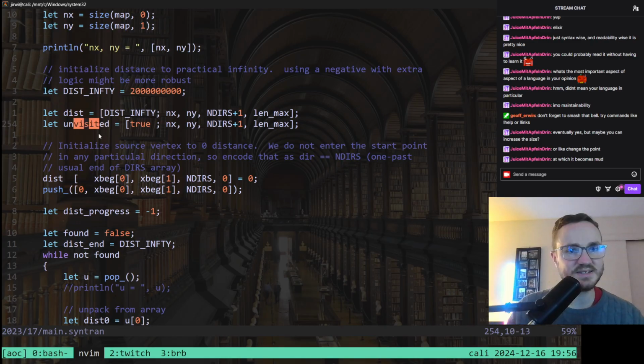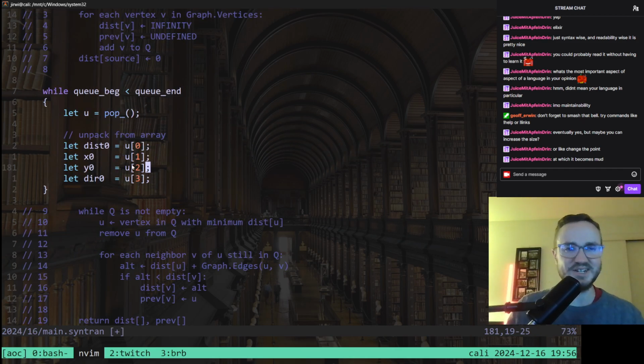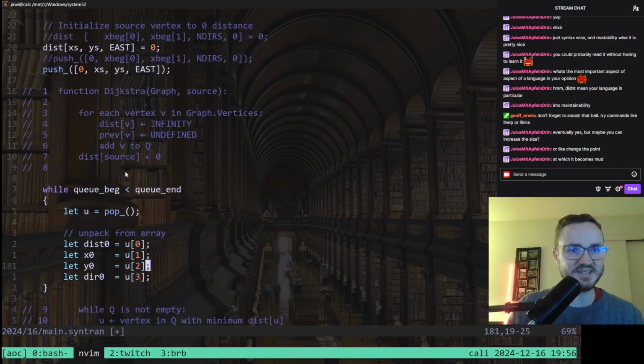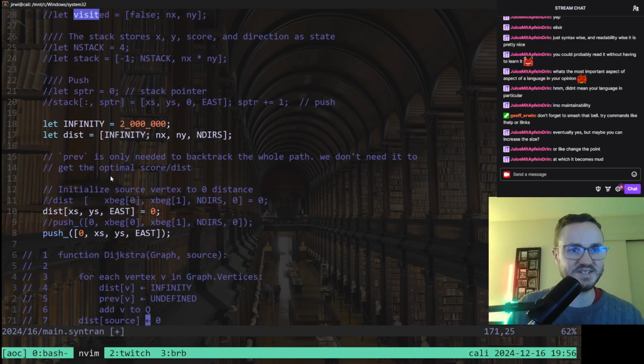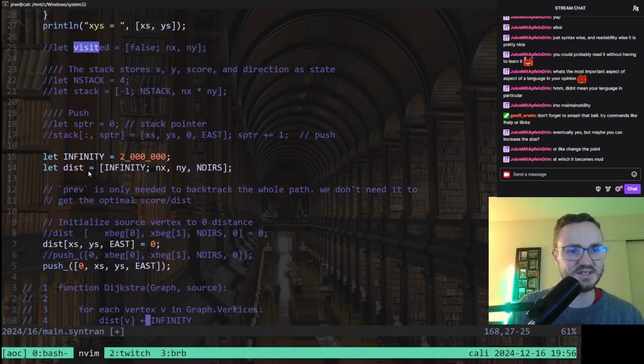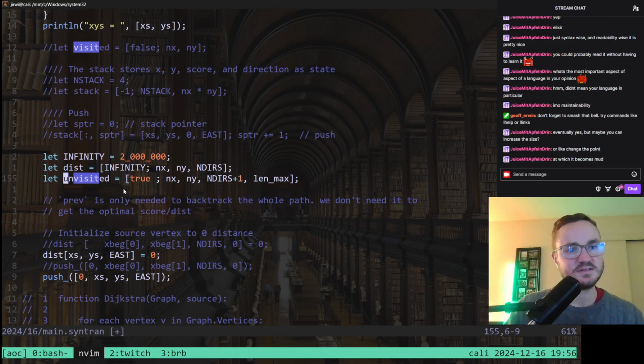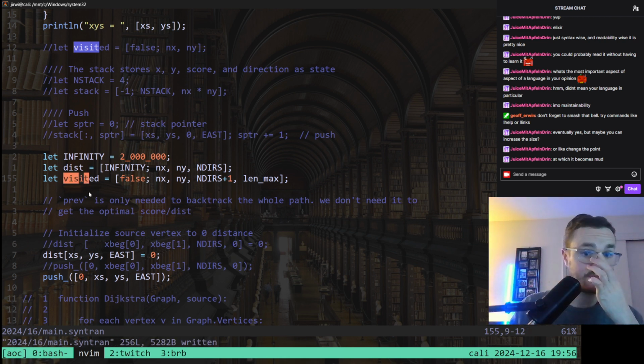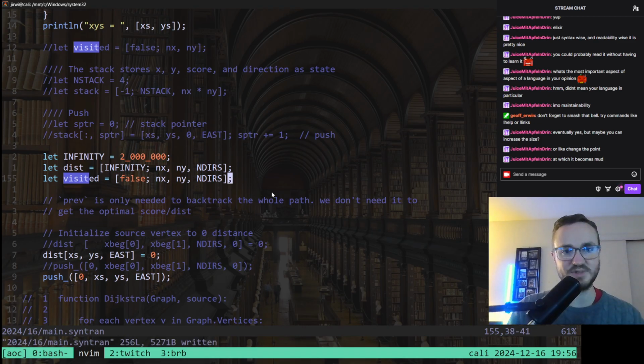And that's the same size as the distance array. I don't want to call it unvisited because then there's an extra negative. I'm going to call this visited and flip all of the booleans. So visited is going to start out as false, not true. I think that's easier to think about than unvisited. And it's the same size as the thing right above it.